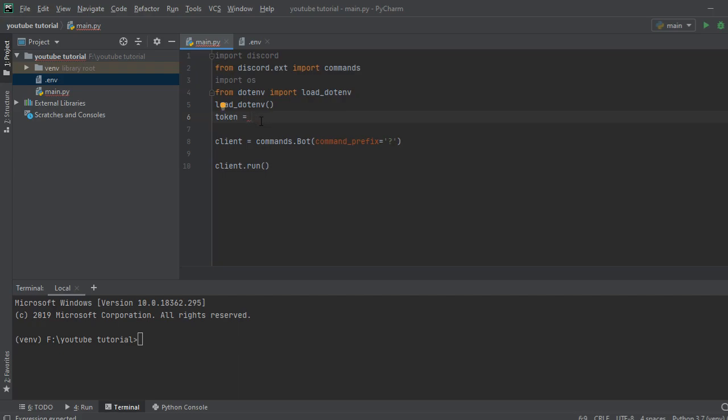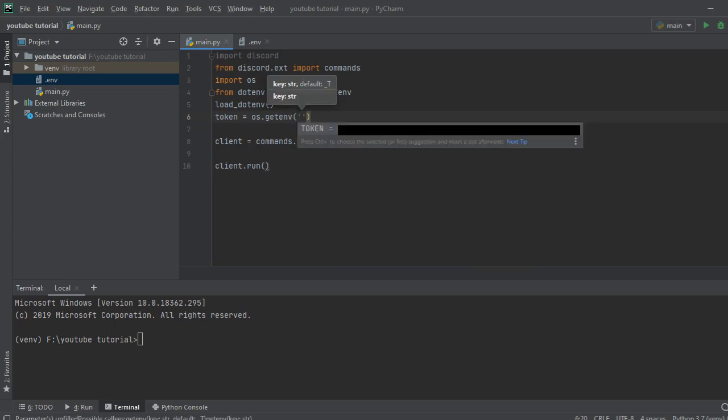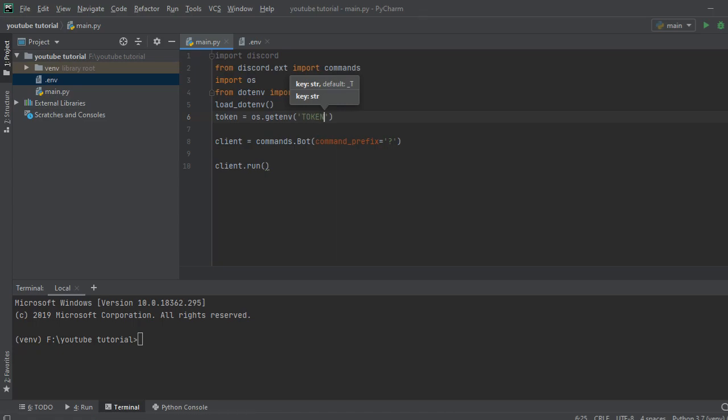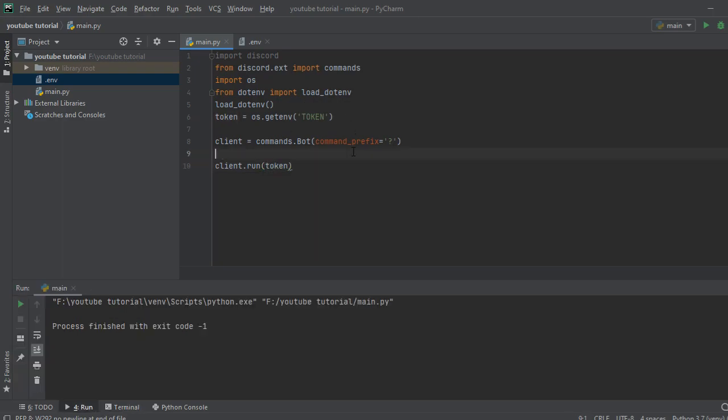dynamic. So token, and then os.getenv, and then we're going to put token, since this is the variable name. And yes, you also have to write it as a string, not just a normal variable. So we are going to go token, and that's it. Now our bot environment is technically ready.